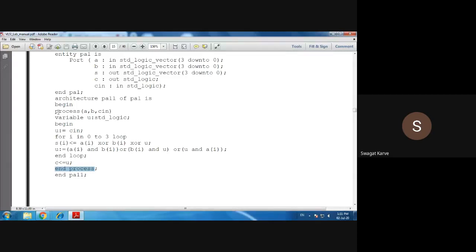Similarly, process, then variable, then again begin, u, primary u will get value of c in. So we have stored this c in value in u. Then we have used a for loop, for I in 0 to 3 loop. That means this loop will be executed 3 times, 0, then 1, 2, 3. That means this loop will get executed 3 times.